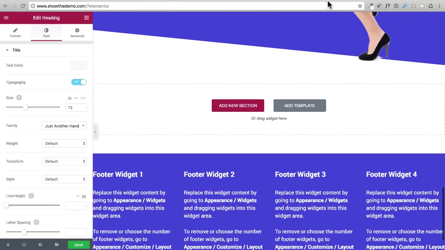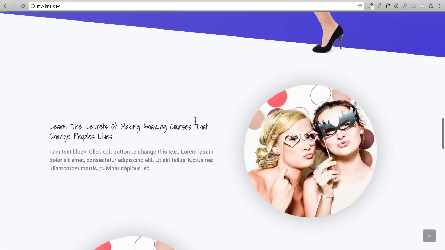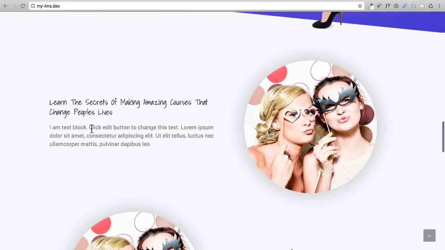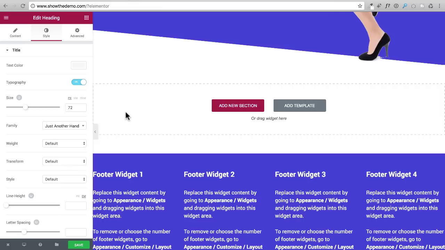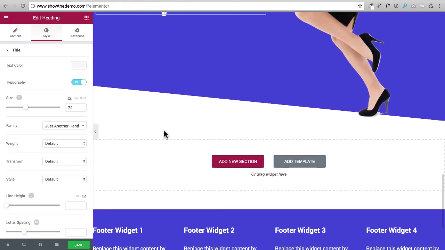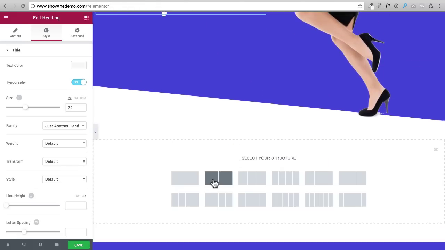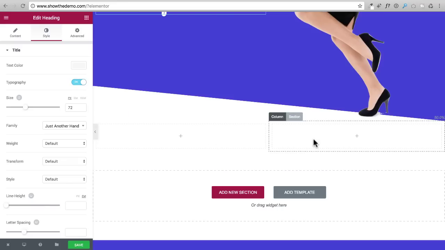Next, we have this alternating section, and it's going to be pretty quick. We just have headline, text, and we have an image. So let me show you how to do that. And I think what I did is, well, first let's add a new section, and it's going to be the 2 columns like this. Let me just go ahead and add my image.